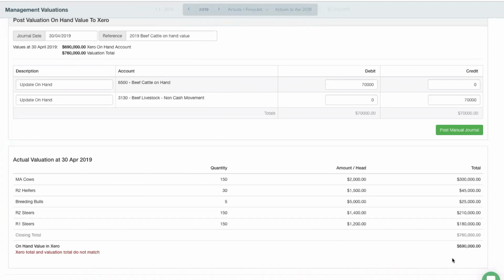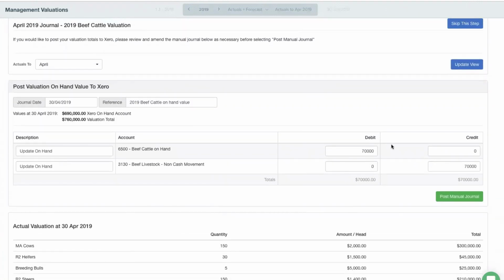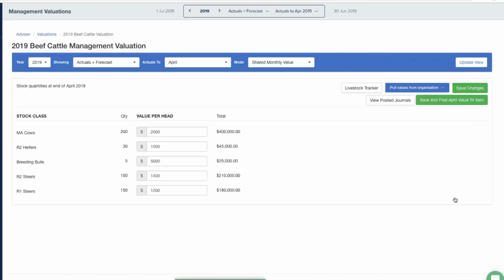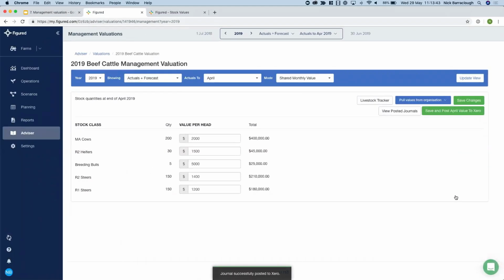You'll see in 0, I have 690,000, whereas my management valuation has calculated this out as 760. That difference here has come through on this journal entry. And once I click Post Manual Journal, that'll then send it through to 0 for us, which means that now 0 will have the up-to-date valuations, and so will Figured. Remember, all of those actuals have to come through from 0.